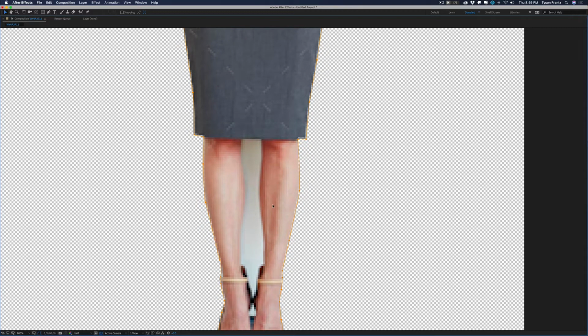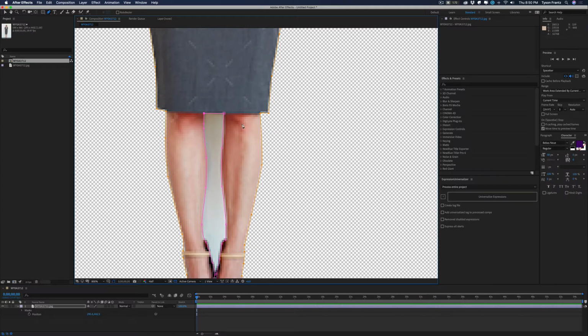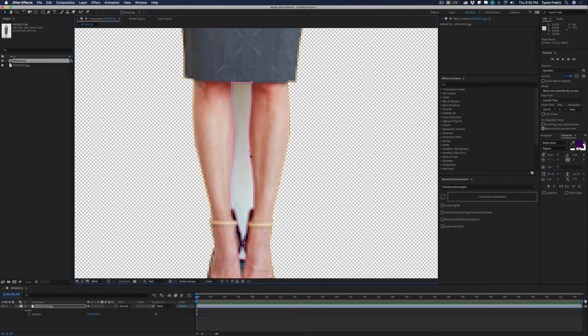So what we're going to do is use our pen tool again. I'm going to grab that one more time, and we're going to create another separate mask and just draw our path to cut out what we need to for this portion here. Now, when I close this path, you'll see nothing actually happens. There's one additional step we need to take in After Effects to cut out this portion.